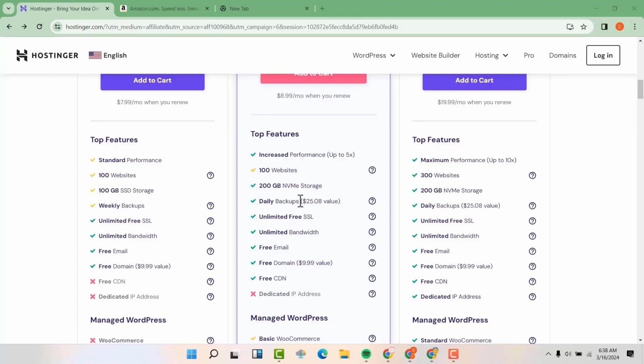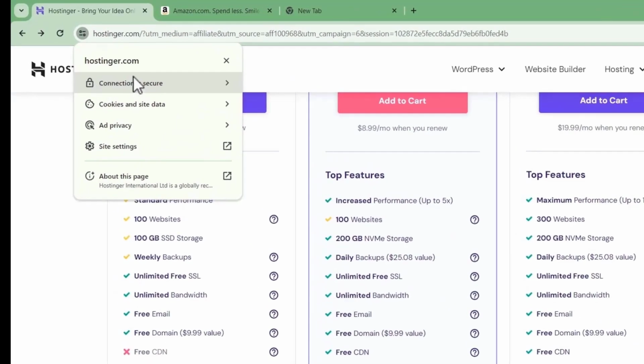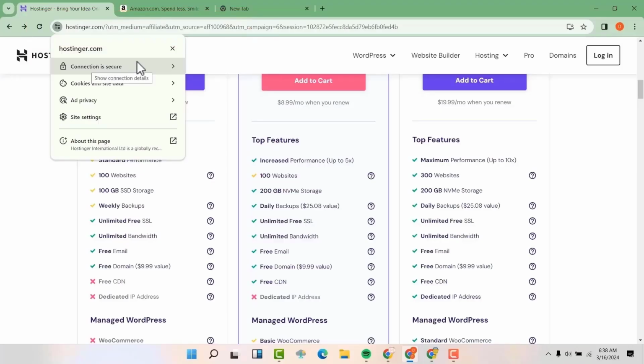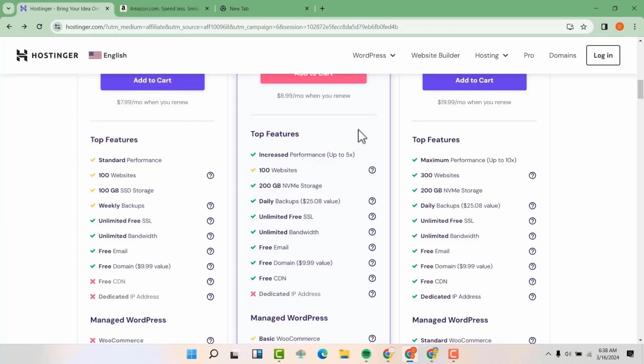Now we have daily backups. We have unlimited free SSL. Now an SSL is the padlock that you see on a website like this. So every website should have this. If it doesn't have this, then it will show that the connection is not secure and it will display it in red. So people will not be able to visit your website. Most of the hosting providers sell that, and you can see that we are getting it here for free. We have unlimited bandwidth. We have free email.